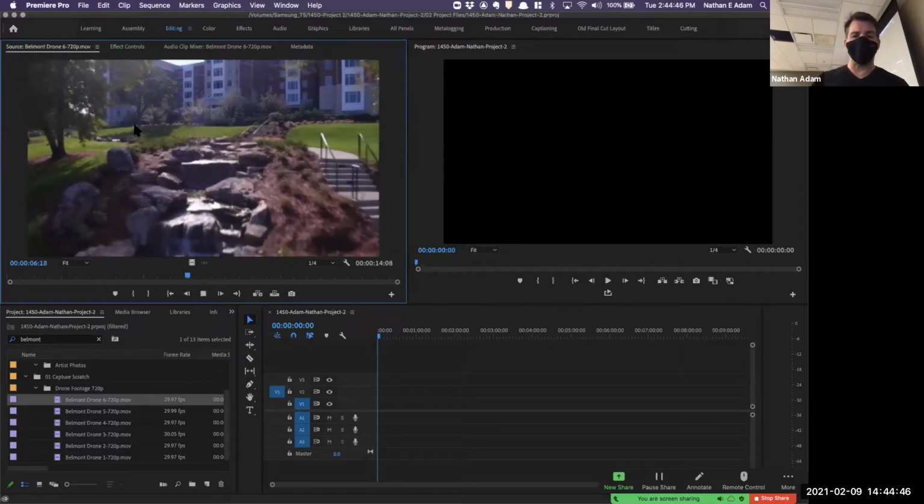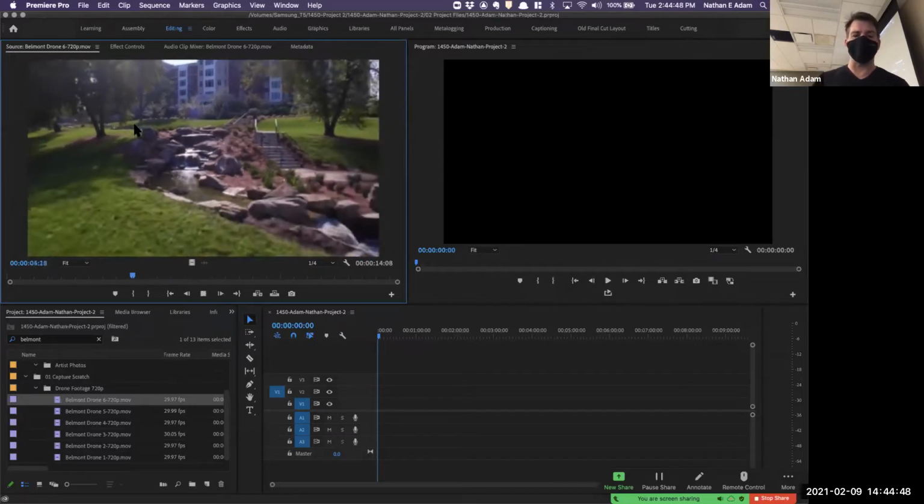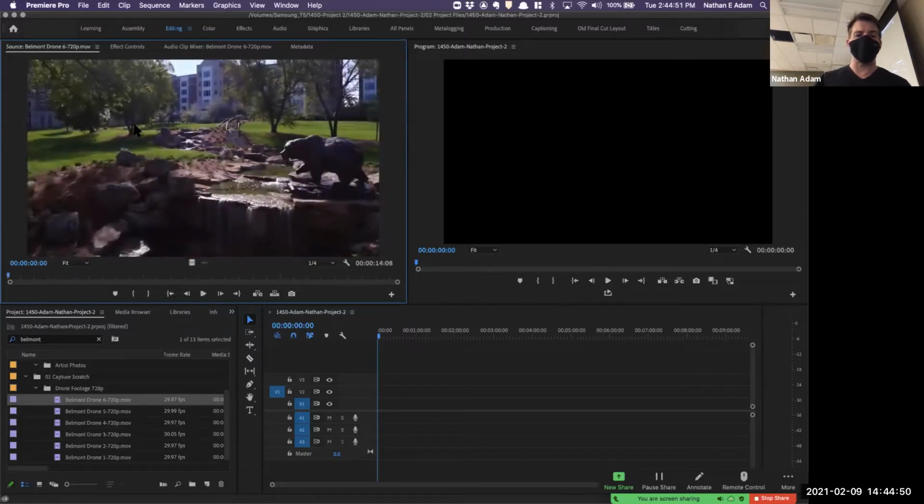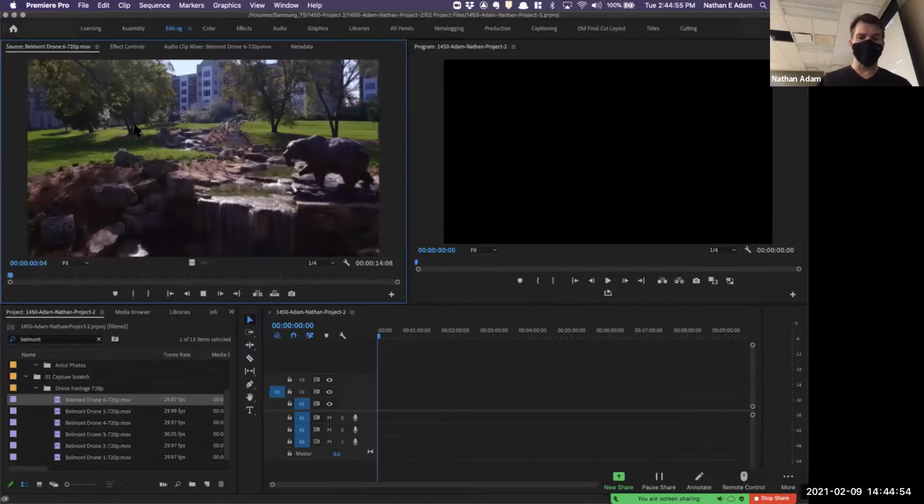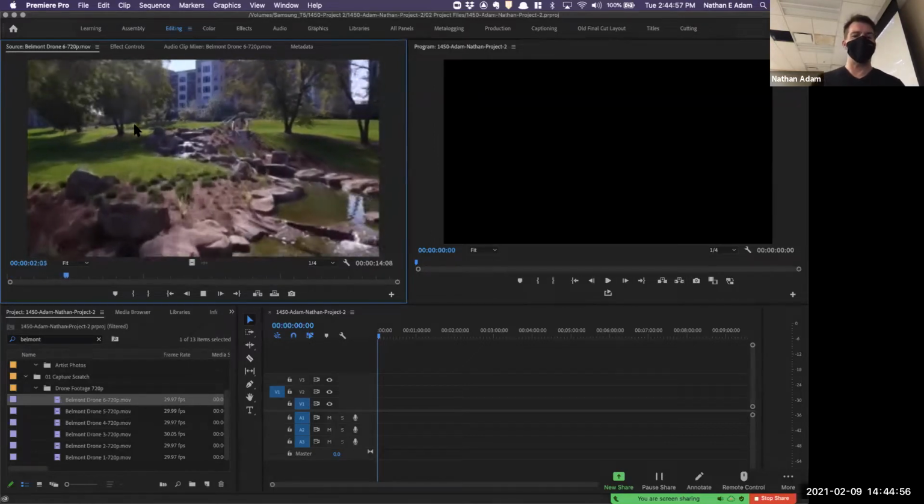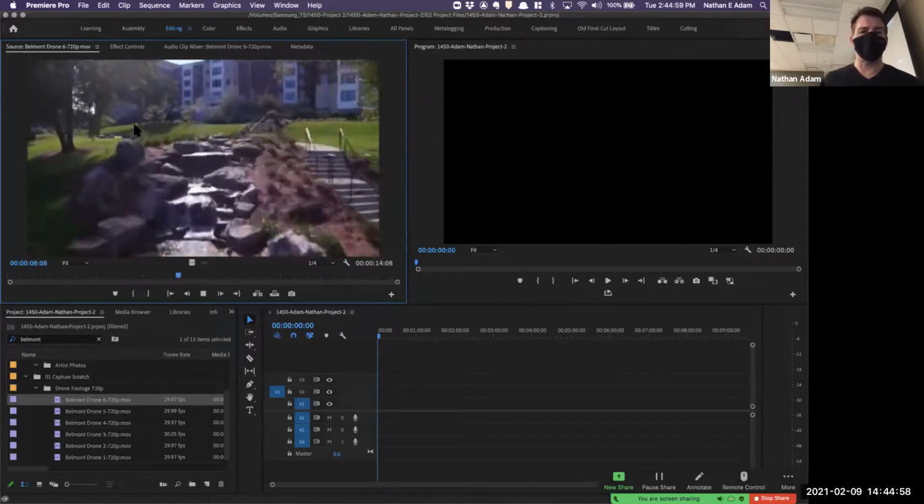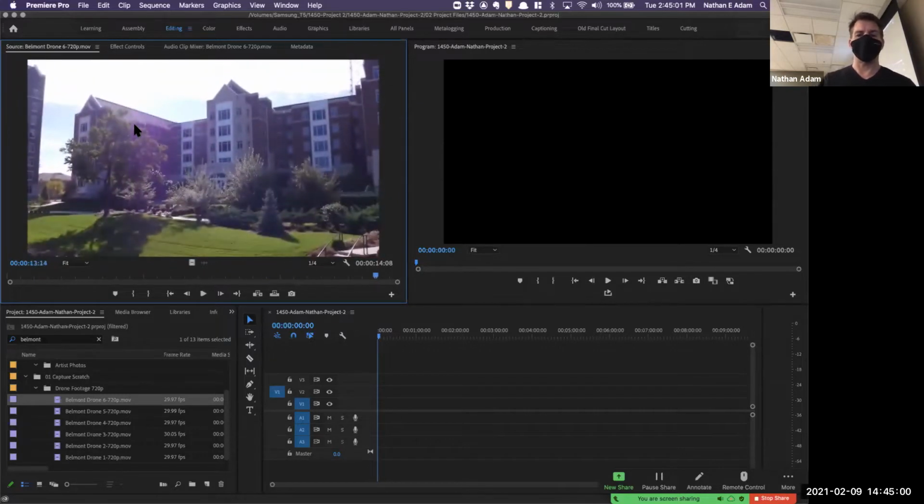J, on the other hand, if you tap it once, will rewind at regular speed. Tap it again and it rewinds faster, and again it rewinds even faster. L does the opposite. Plays us forward, again faster, again even faster. Practice both of those.